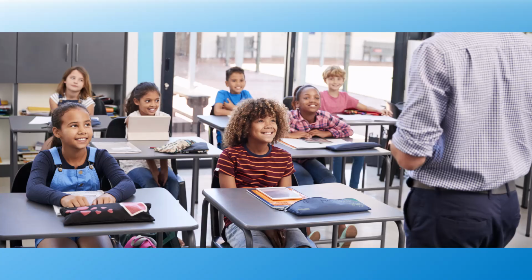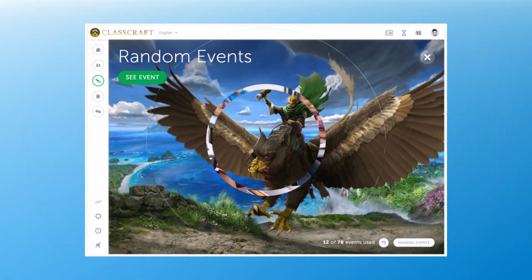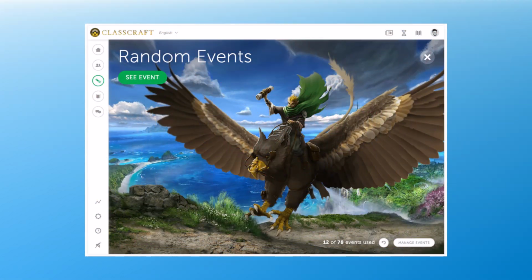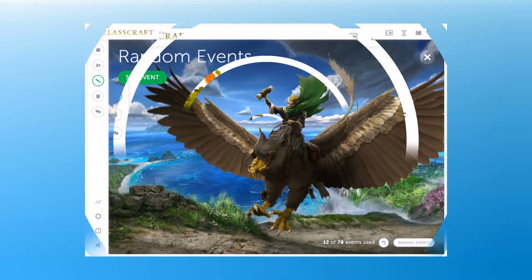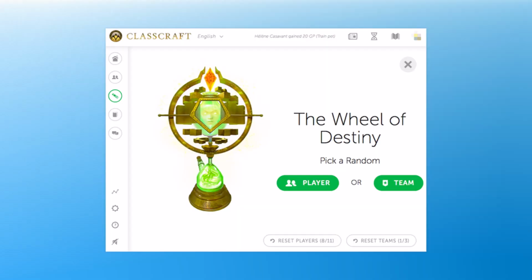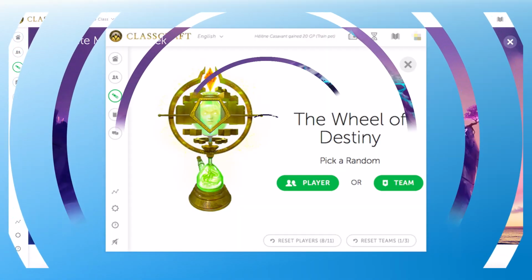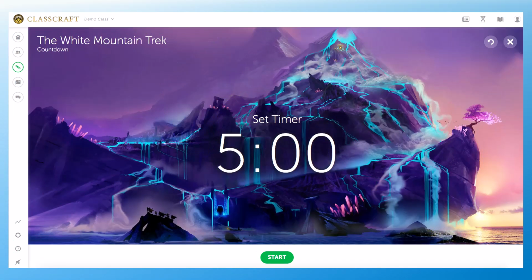When students entered the classroom, we would start with random events. It was amazing how quickly they would get settled. They couldn't wait to see what the random event would be. When it came to choosing a student or group, I used Wheel of Destiny to pick one. The White Mountain countdown tool was great for students to be aware of how much time was left in the period.